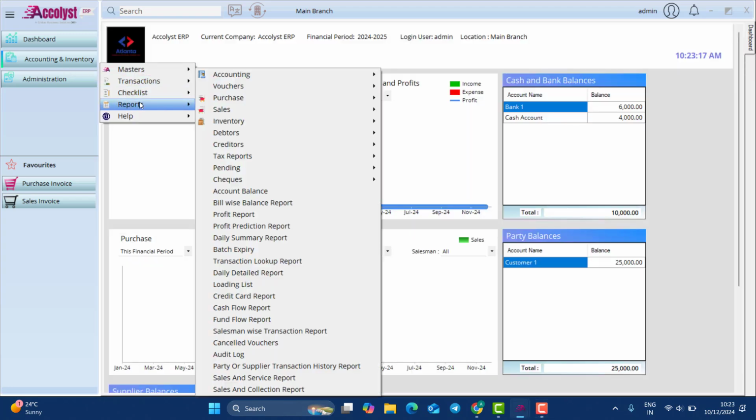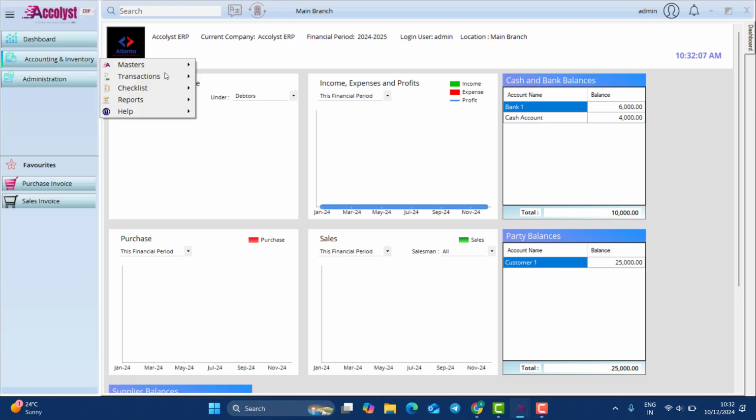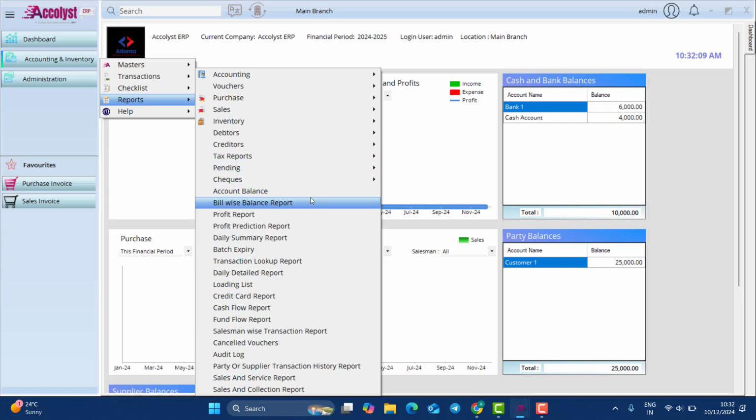Moving on, we can use other reports like returns, aging report, tax report. We also have other reports like bill wise balance report, profit report, daily summary report, cash flow, fund flow, audit log, etc.